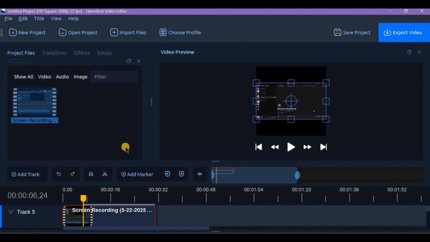Still lagging? Go to the timeline and check how many clips and effects you have stacked. Layers with effects like blurs, transitions, or keyframes can slow things down. Try temporarily disabling effects or hiding certain tracks while you edit.